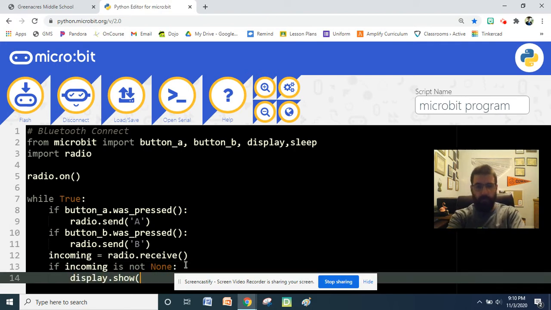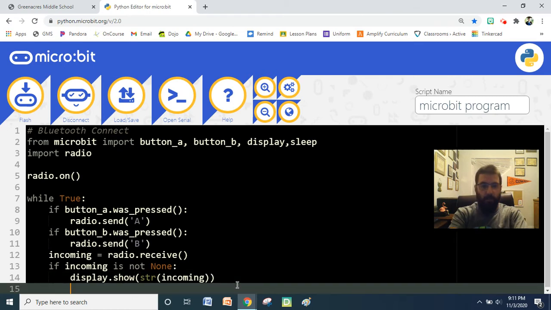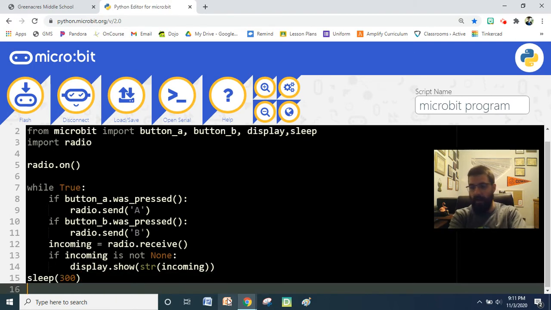display dot show. Now we told it needed to know what display meant right up here at the top, so it knows what display means. I want you to display a string. A string of what? Well, my string I want is whatever the incoming message is. Okay, cool, huh? And then I'm going to hit backspace. I want it to sleep for 300, so that'd be 300 milliseconds, or less than a third of a second. And then I want it to display dot clear.